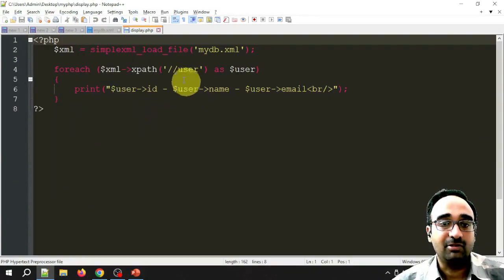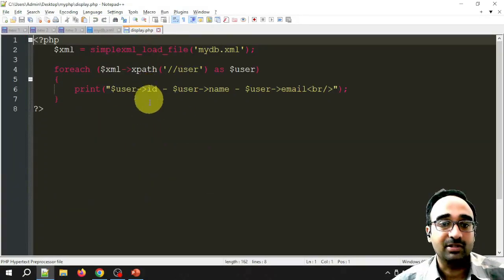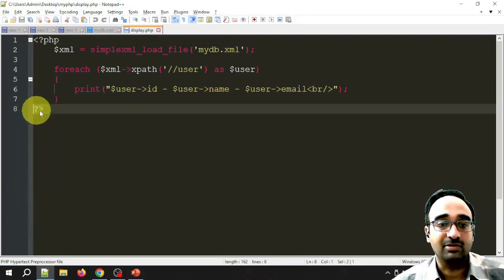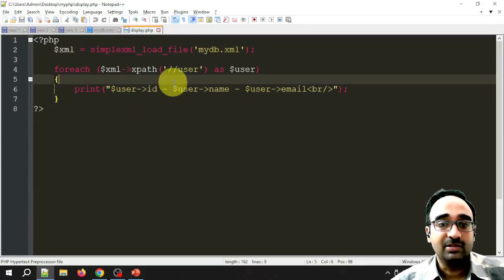Now you have to write PHP code to get the data from this and display it on the web page, right? So the PHP code is like this: opening PHP tag and closing tag, and here we are using SimpleXML. I told you, it's an extension for PHP for doing operations on XML files, right? In SimpleXML, there is a function called simplexml_load_file. You can tell the functionality of it by looking at the name itself.